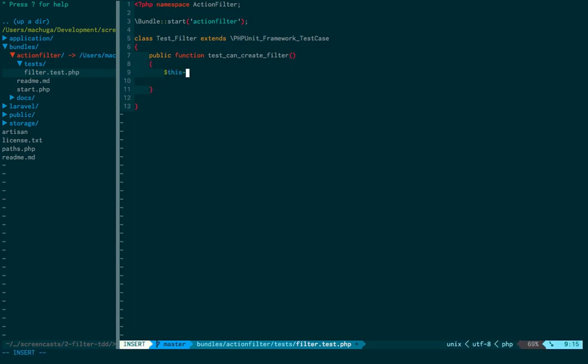So we're going to use an assertion inside of PHPUnit. We're going to assert that the second parameter is an instance of the first. So we're going to use action filter, and the second parameter is going to be new filter. Now normally the new filter would cause it to load up Laravel /filter, but because we're inside of the action filter namespace, it will default to our filter.